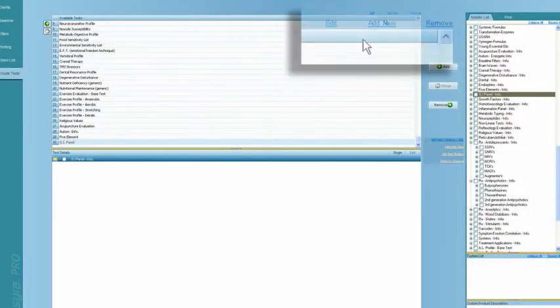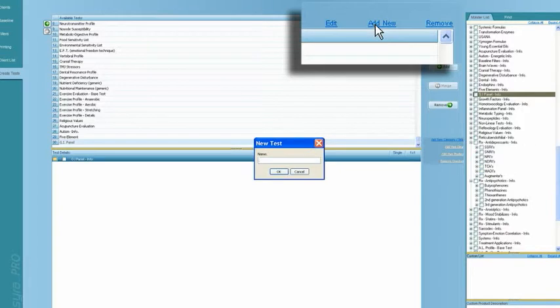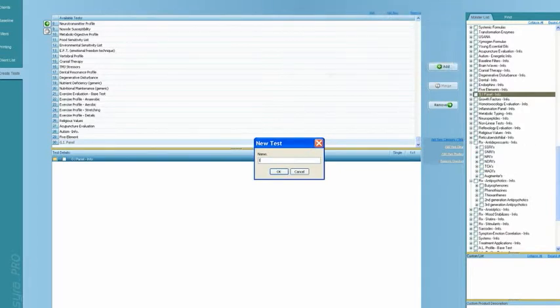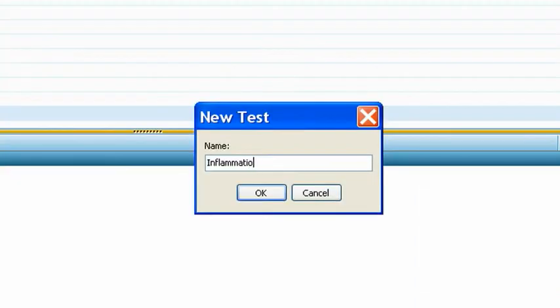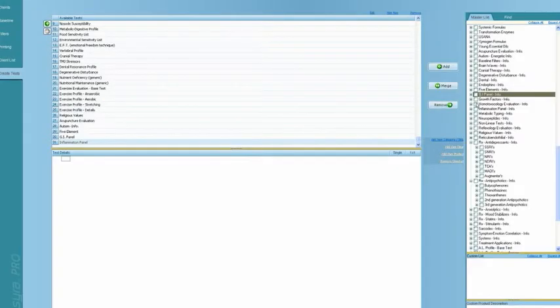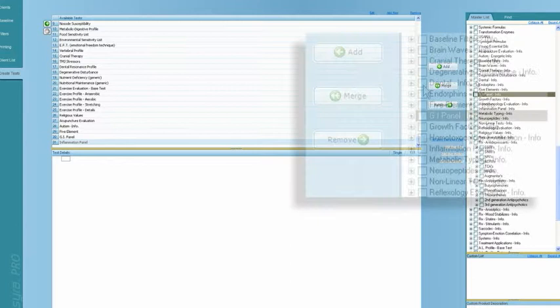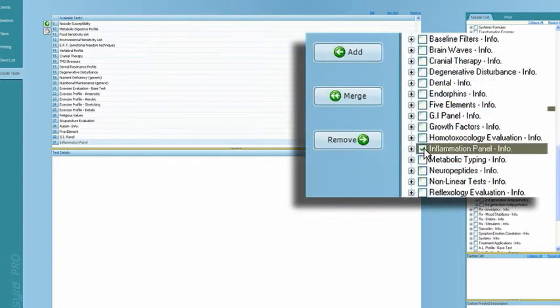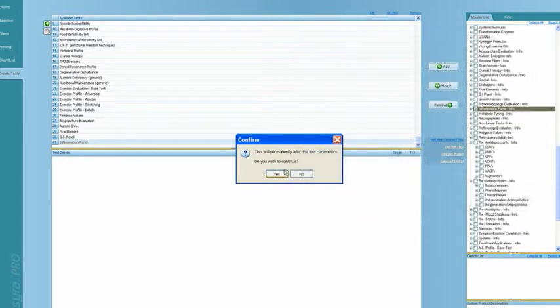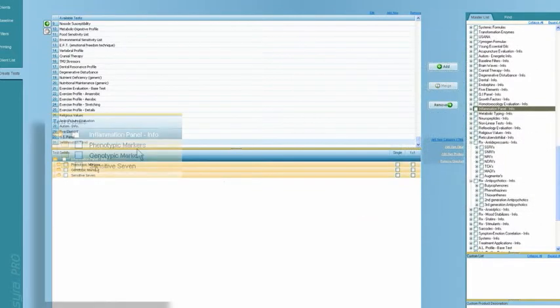To create this, we go in and we're going to add a new test name, and obviously we're going to call it inflammation panel. And then we're going to scroll through our master list until we've identified it, check mark it, and we're going to add or copy the information under this name.